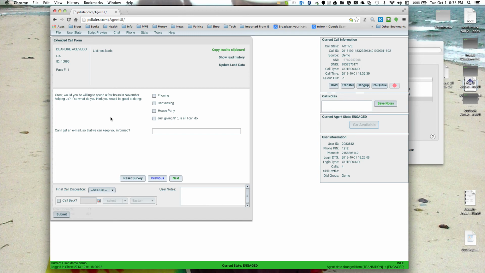Great. Would you be willing to spend a few hours in November helping us? If so, what do you think you'd be good at doing? Would you like to phone, canvass, hold a house party, or can you give us $10 to help the campaign? Say they say phoning and house canvassing. You click them. Can I get an email so we can keep you informed? Suppose they say deandraacevedo@gmail.com. You go here and you type that in.